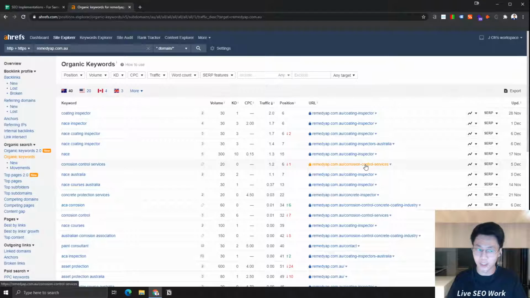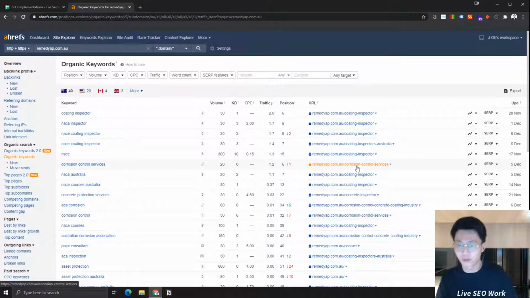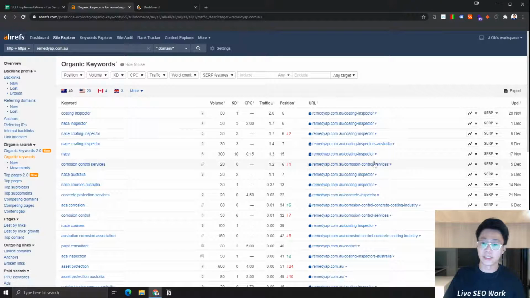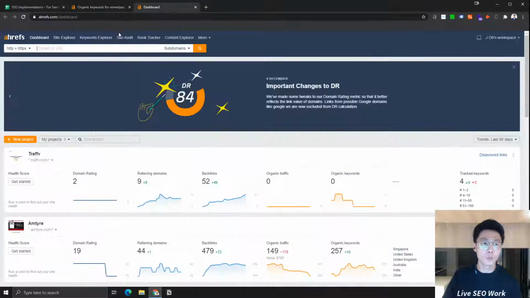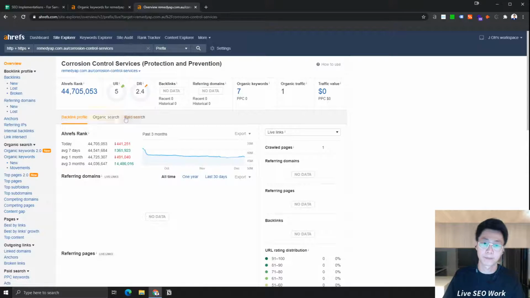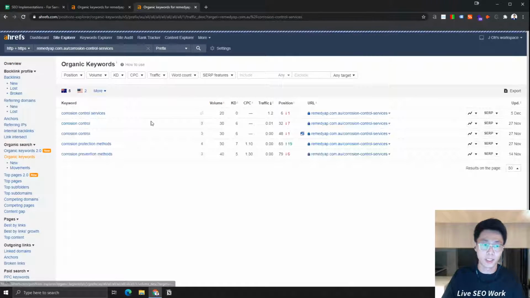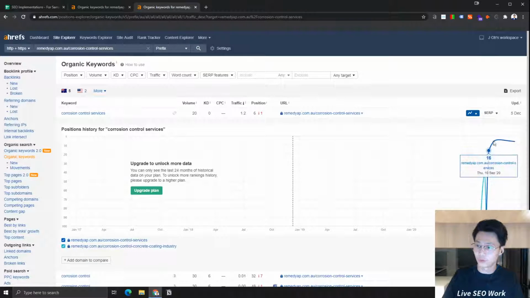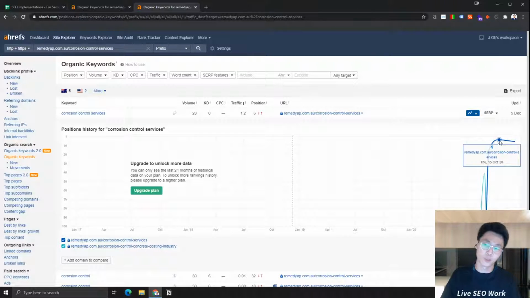This is a new page that we told them to create. We are strictly going after the keyword corrosion control services, because this is one of the services they offer. You can see over here they are on page 1 already, whereas they were not visible for this page since the start. And voila, you can see corrosion control services at position 1, so we have helped them. Their ranking dropped a little bit, but I'm not too worried about that.